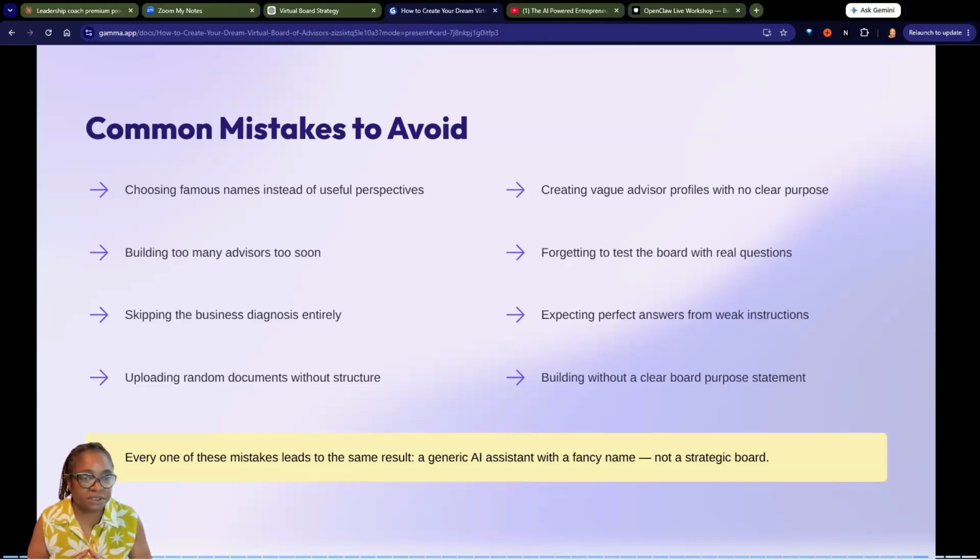If you skip the business diagnosis, then you don't have the proper business documents to upload and it completely loses all context. Do not upload random documents. If it's not something that is specifically about your business, don't upload it. You're better off not having it than to upload something that's random or something that's built on somebody else's business.